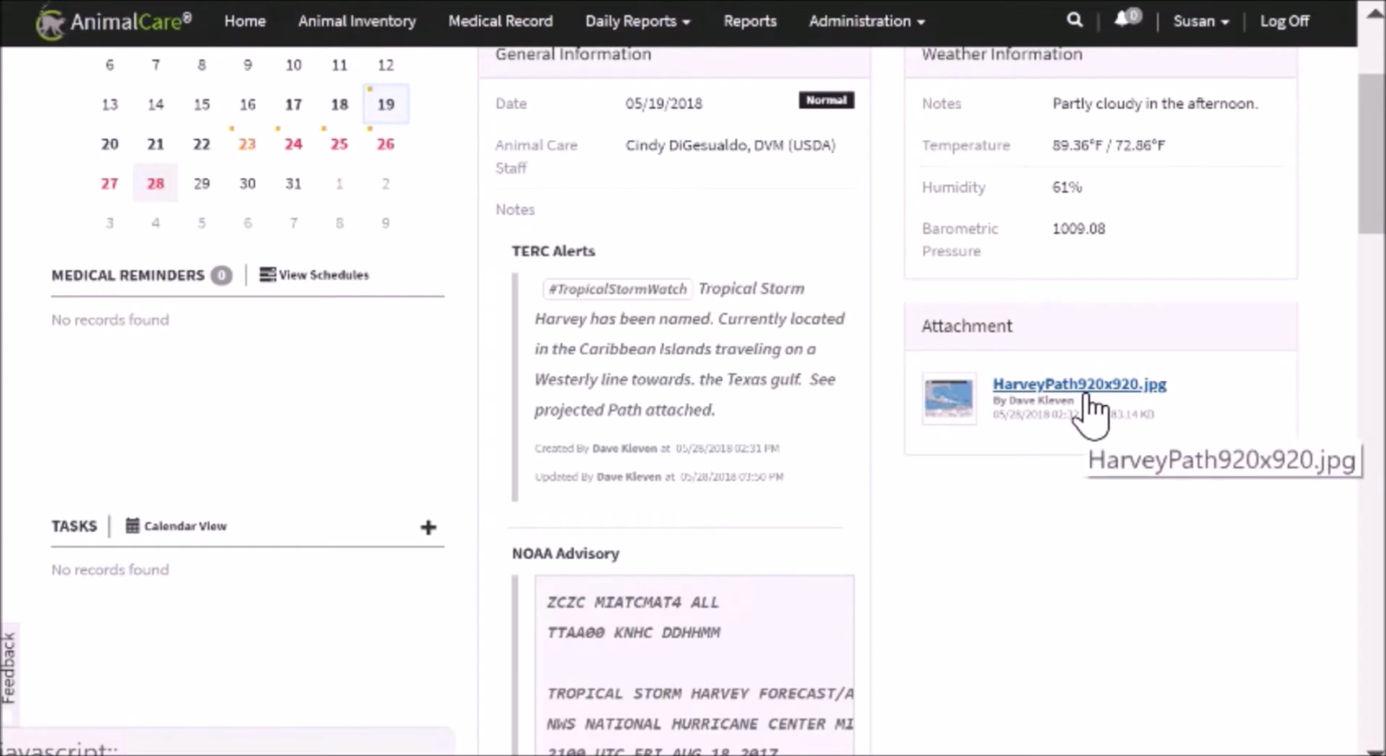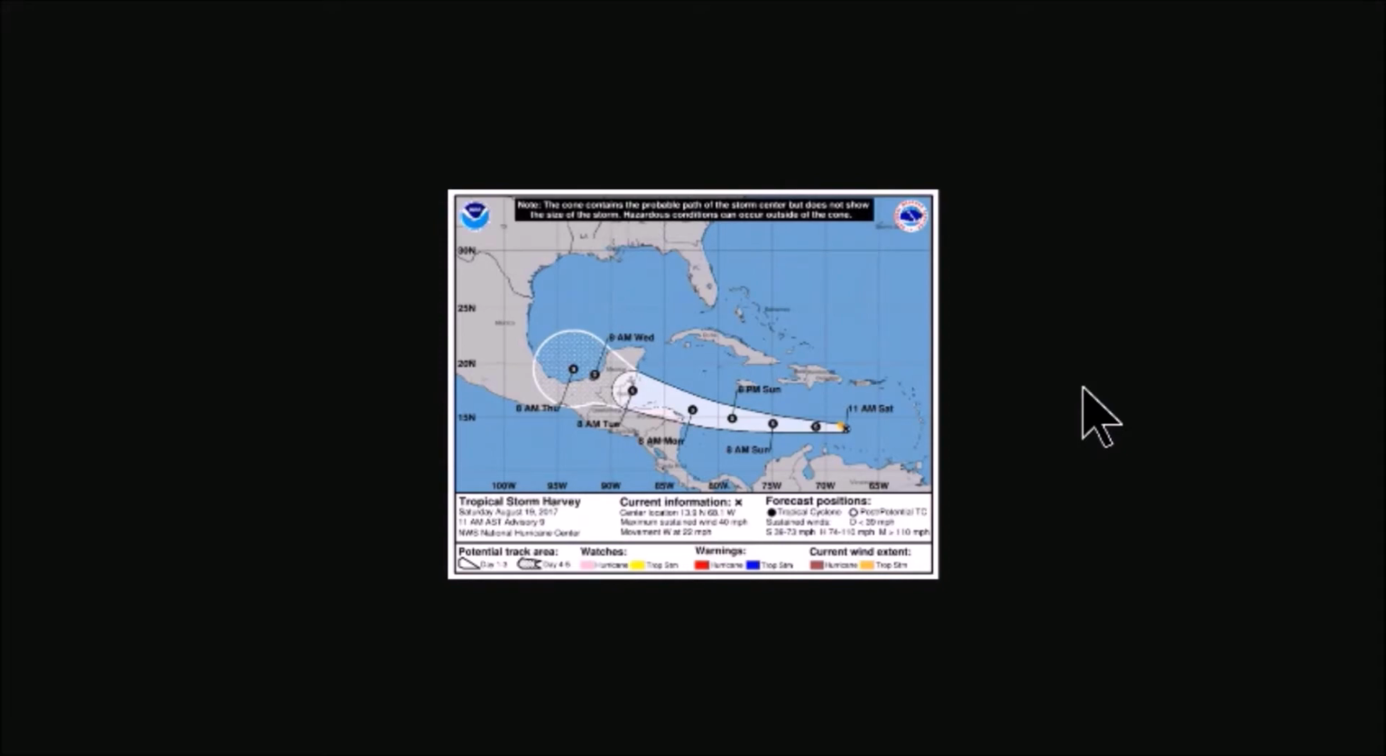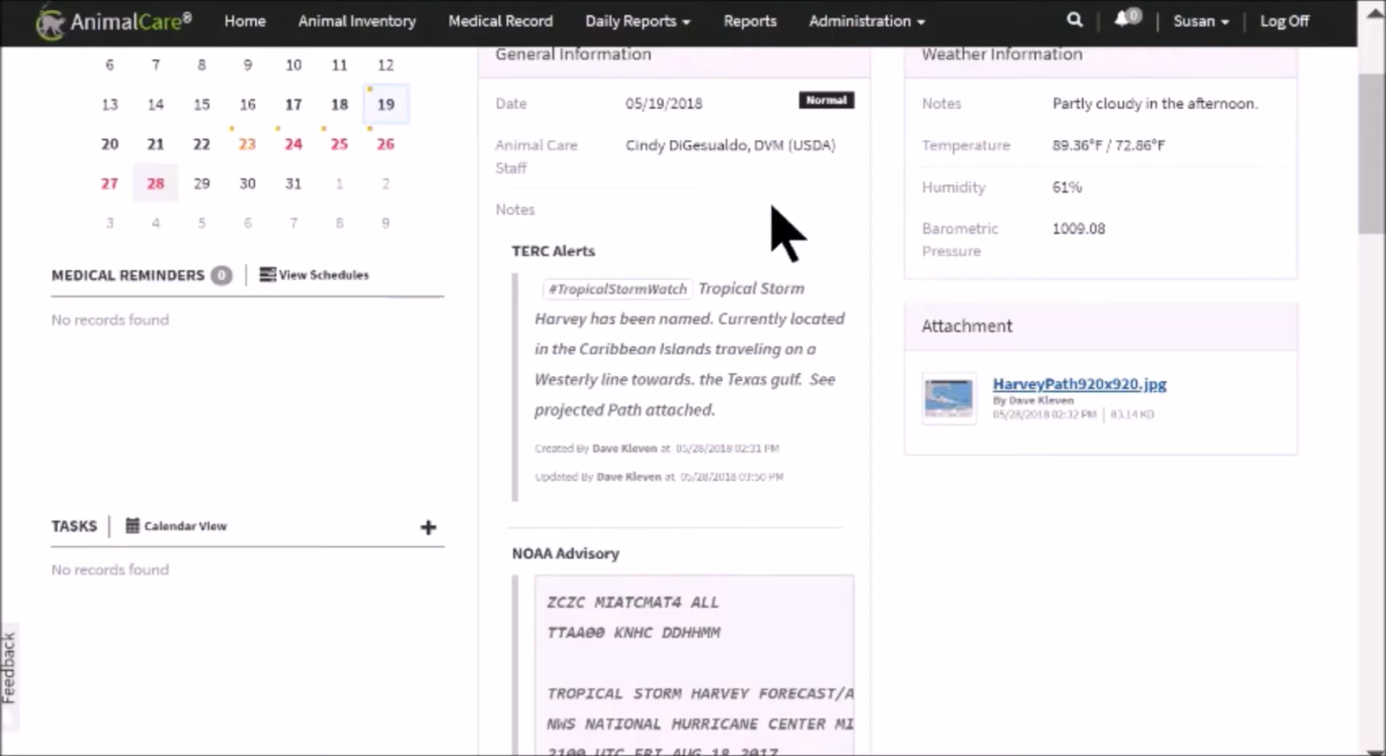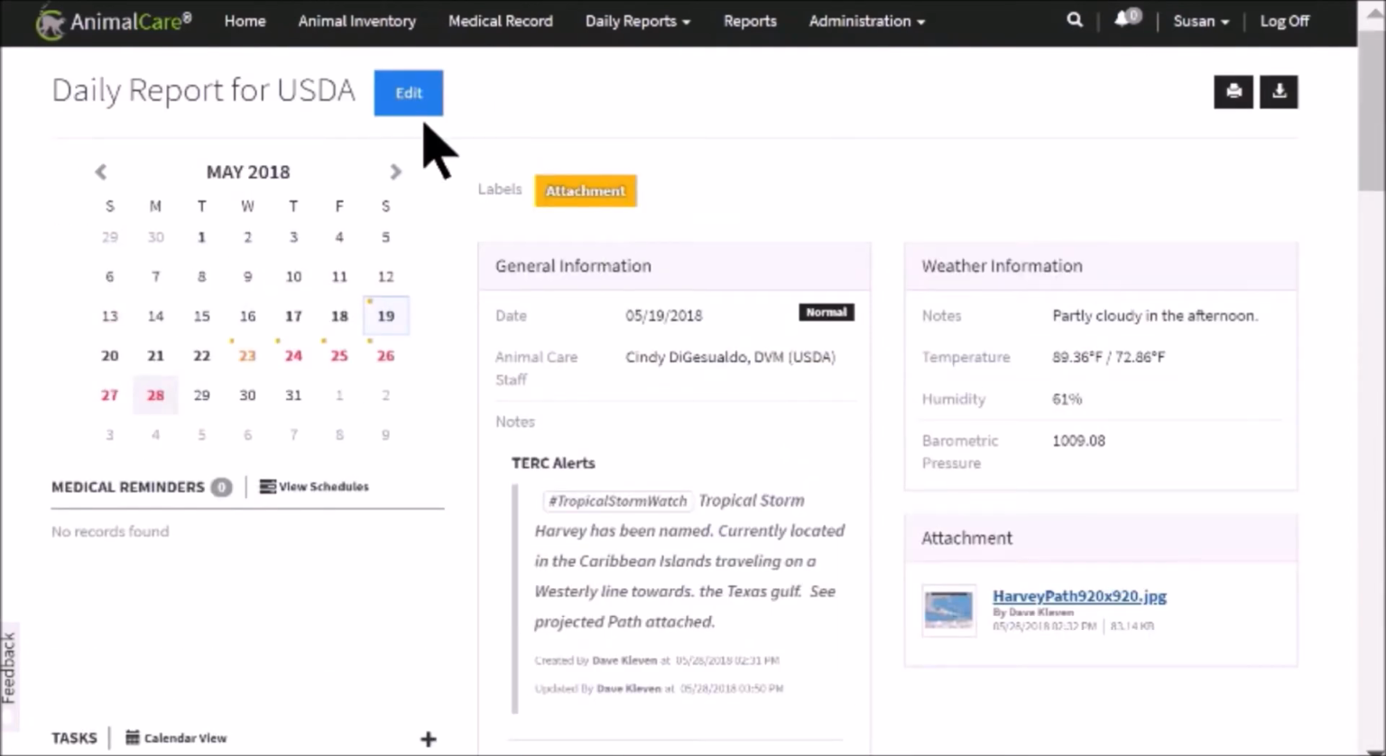We also have an attachment here that shows the path of Hurricane Harvey. This was the path a week out when it was first named. Below, we've also attached the NOAA alert. Note that only those with the permission may actually edit this document.